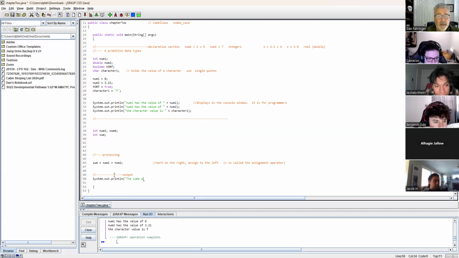The sum of, check this out, double quotes, plus num3, plus space and space, plus num4, plus double quotes, is, double quotes, sum. I want the words "the sum of", I want the value of num3, I want the value of num4, and oh, what am I missing here?